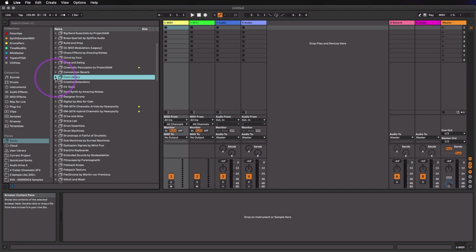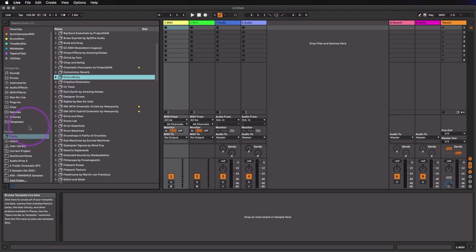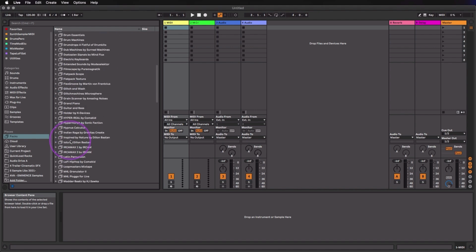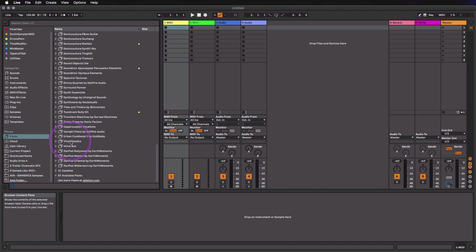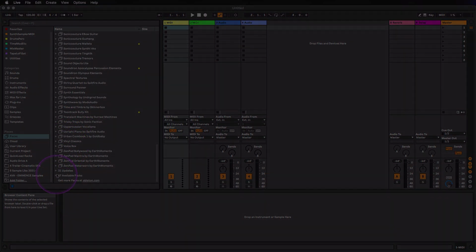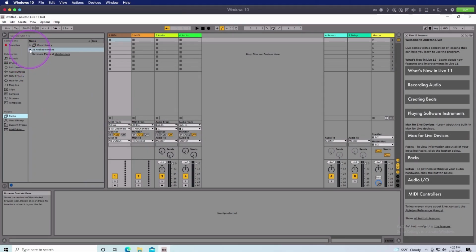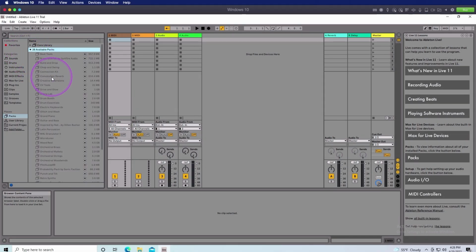Let's now dive into the browser a bit, starting at the bottom with Places. Places represents the actual locations of files and folders on your hard drives. Packs shows you all of your currently installed packs. The core library is installed by Live the first time you launch it. If you scroll down, you can see the packs that are licensed with your version of Live. You can download and install them from right here, but I recommend not doing that until you're up and running, no earlier than towards the end of this course.